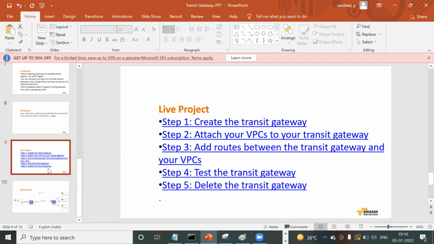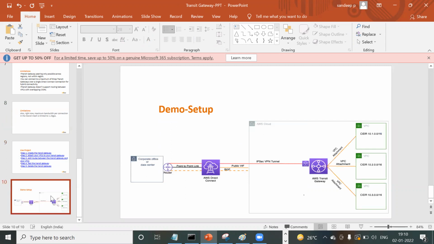Okay. So live project I'm going to show you. This is the overall setup we are going to achieve now. Let us take one VPC in the Mumbai region with a 10 series, and another VPC in the Singapore region. I want to communicate from Mumbai to Singapore, and in the similar way, Singapore to Mumbai. This can be achieved with the help of transit gateways.